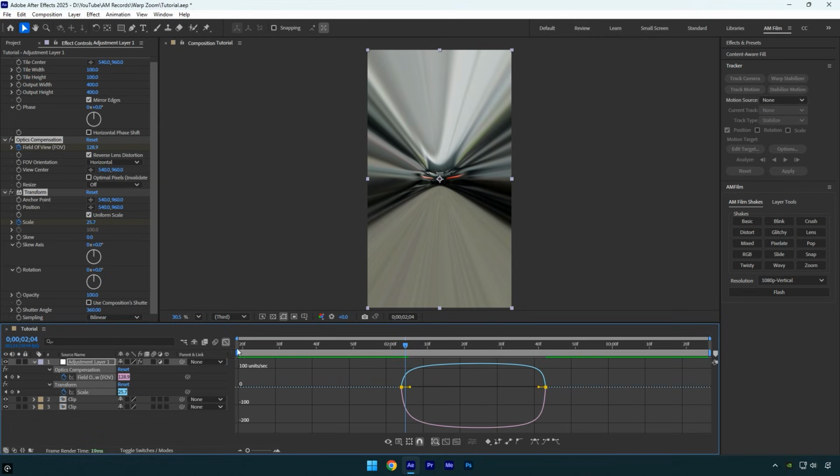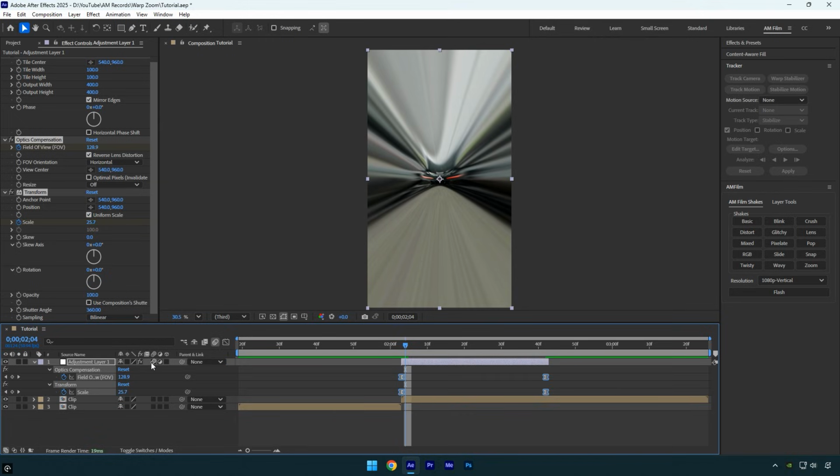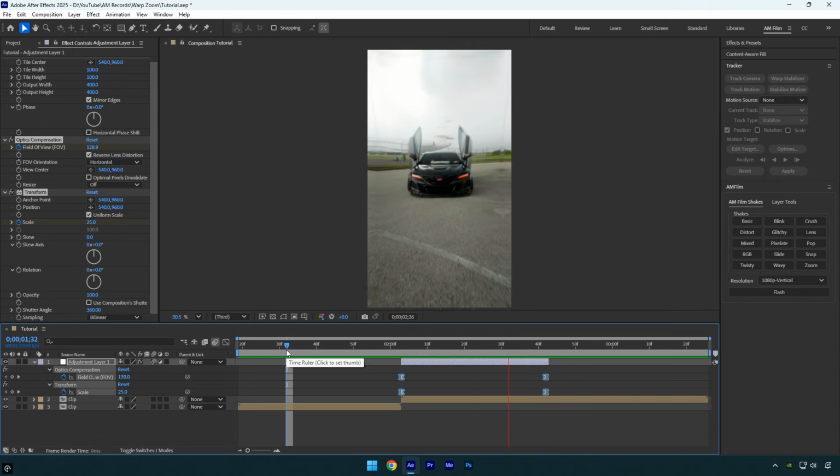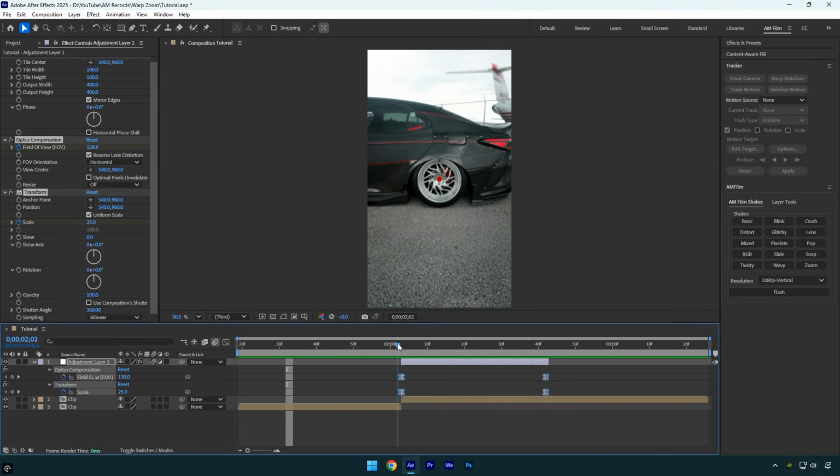Once you are done, close the graph editor, enable motion blur on the adjustment layer, and preview the effect once more. This looks much better now. For a smoother transition and stronger effect, I'll add a shake effect. I'll use one from the AM Film Shakes pack.